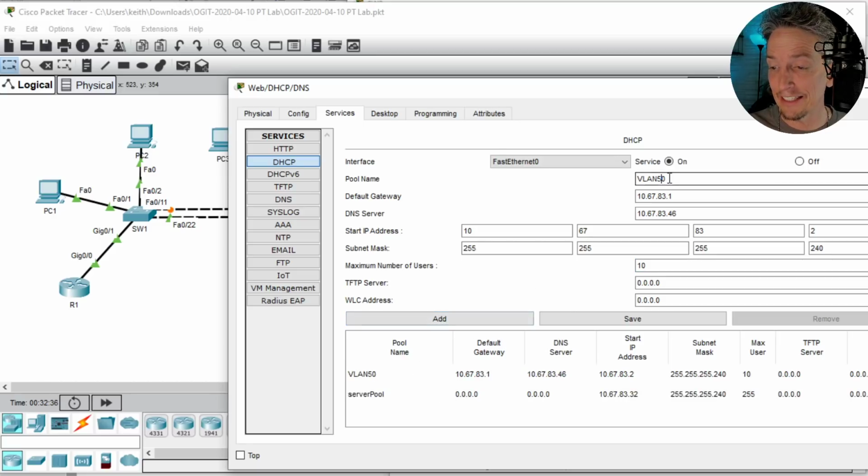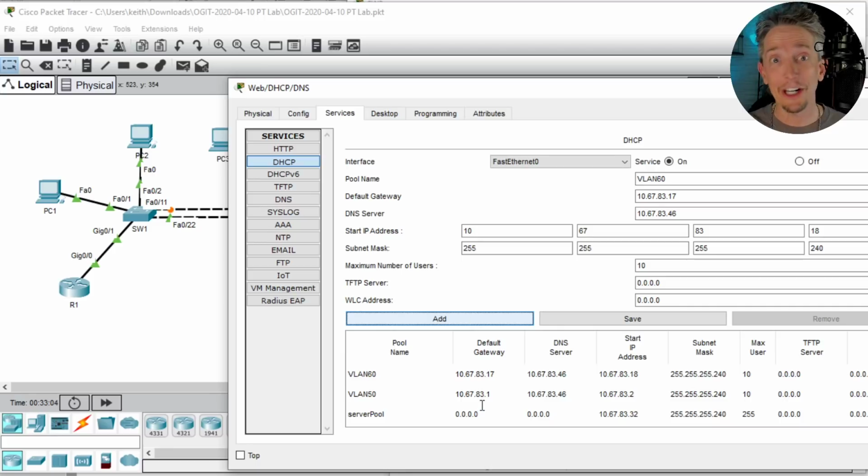Let's do it again for VLAN 60. I'm just going to overwrite the top of this. 60, the default gateway for VLAN 60, looking at my notes, is going to be .17. And the DNS server is still 46. This hasn't changed. It's still the server. And then the starting range where I want to hand out IP addresses: the first address is 17, so I'm going to start with 18 and say it can hand out 10 addresses, and then click on add. Very important. Let's double check our work.